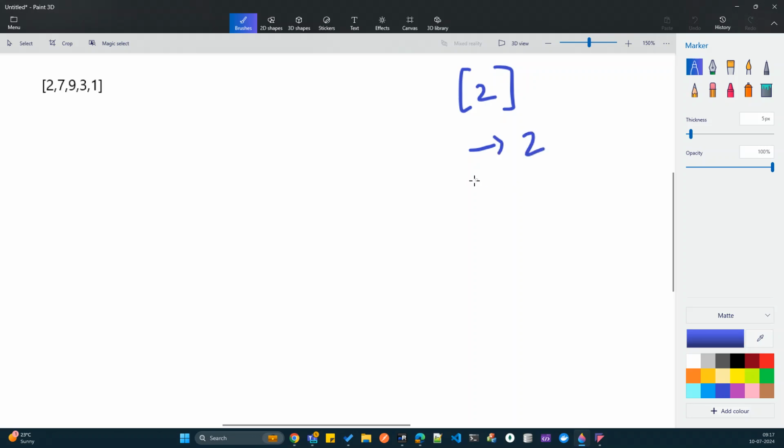Correct. Similarly, now there are two houses, 2 and 7. I'm coming from left to right here basically. So what will be the maximum amount that I can rob? Obviously, I cannot rob both of them because those are neighbors. So I can pick only one, and the maximum one is 7, right? So the maximum amount is 7.